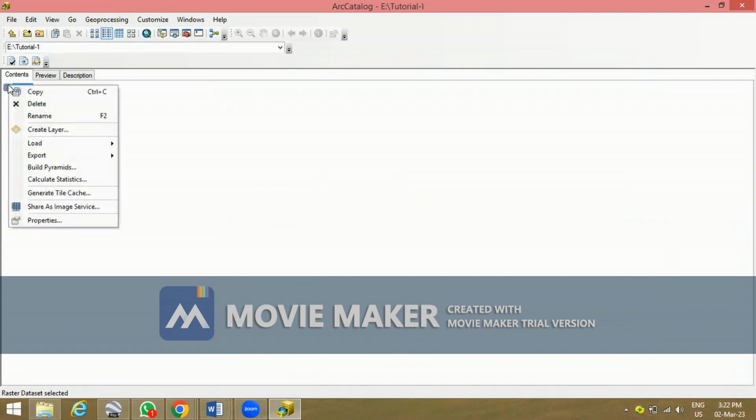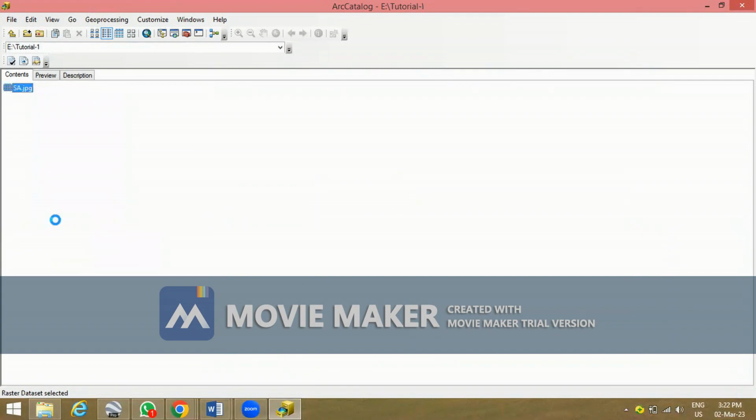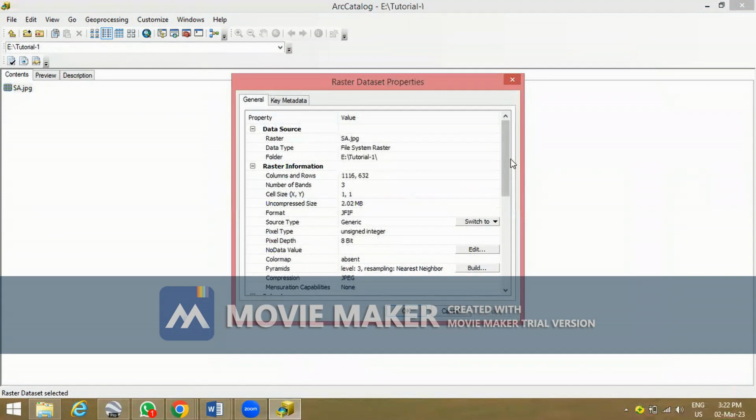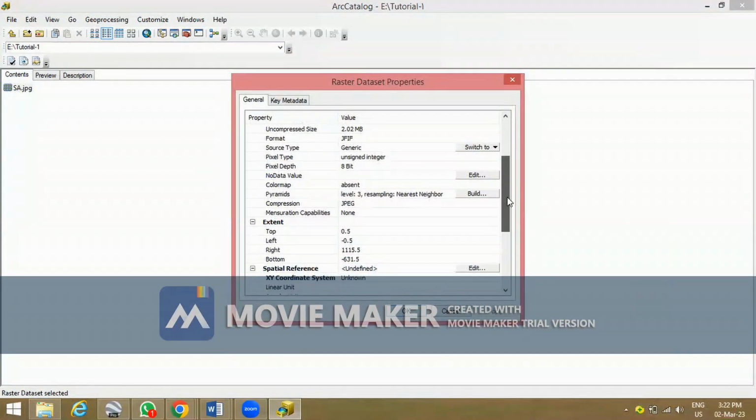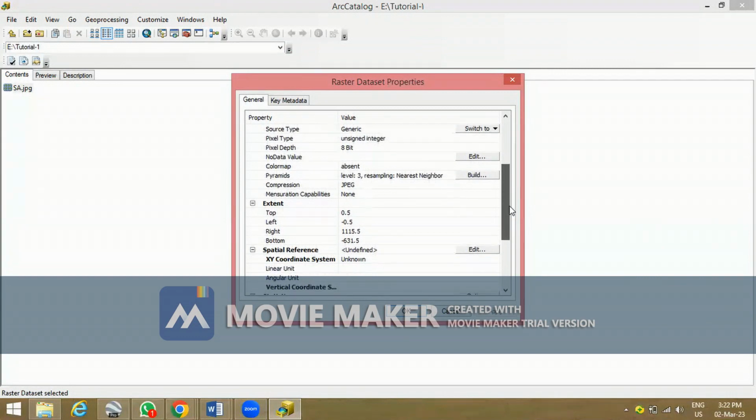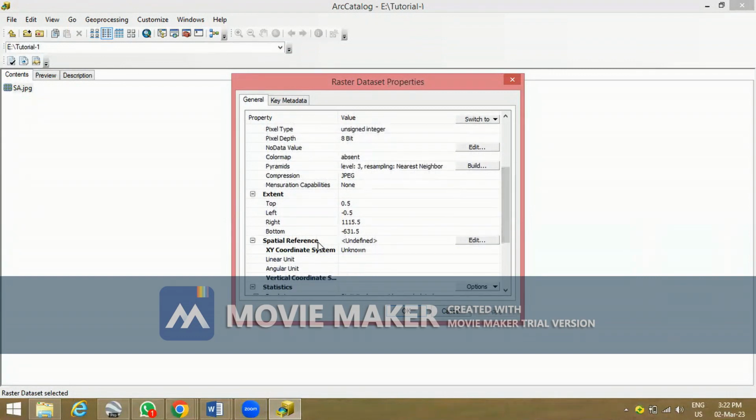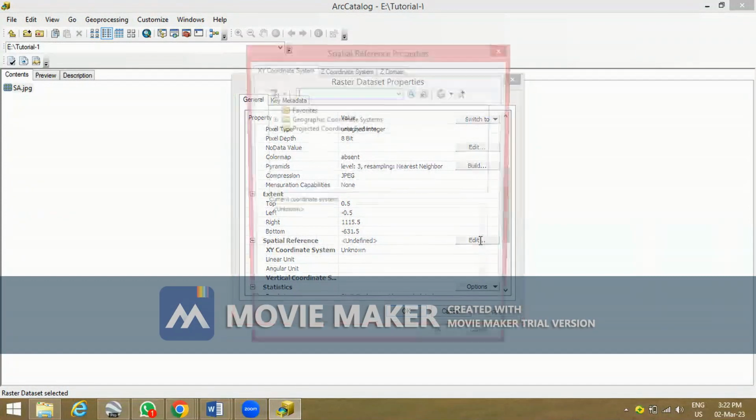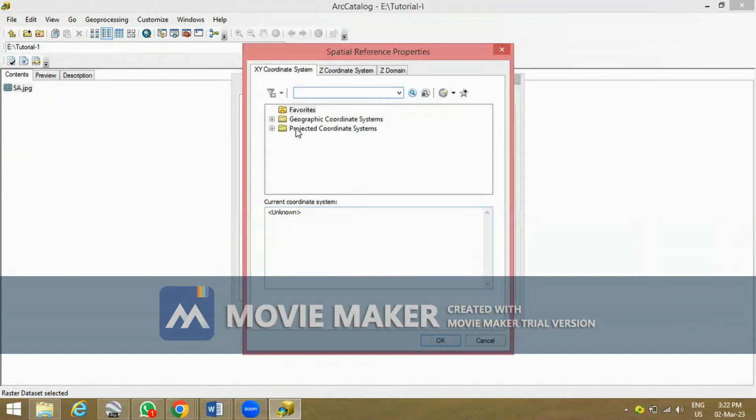Right click on this image and left click on the properties. You can scroll this window that is named raster dataset properties, and you can see the spatial reference system is undefined.